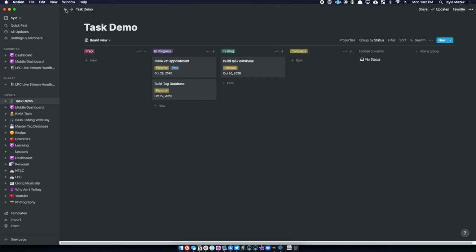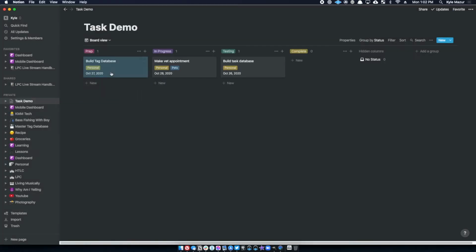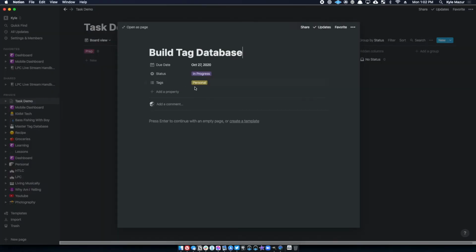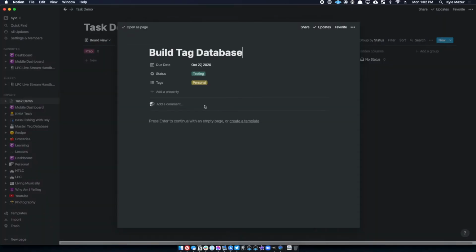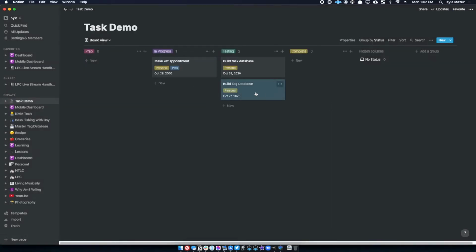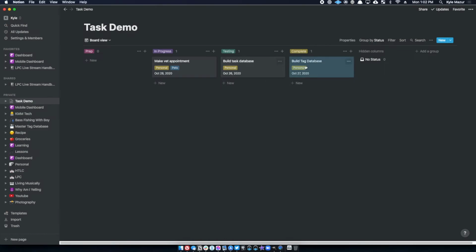You can also see that by clicking on this, you'll see that there's the status. It's prep. Drag it, click. Now it's in progress. Drag it. Now it's testing. Now it's complete. So as you drag this between them, it'll change the status automatically.